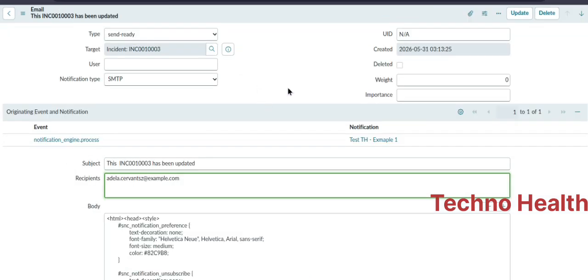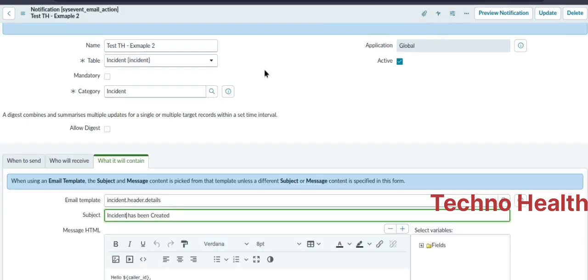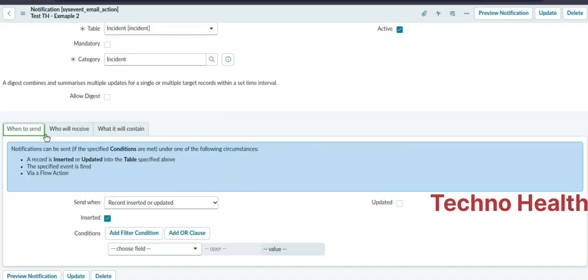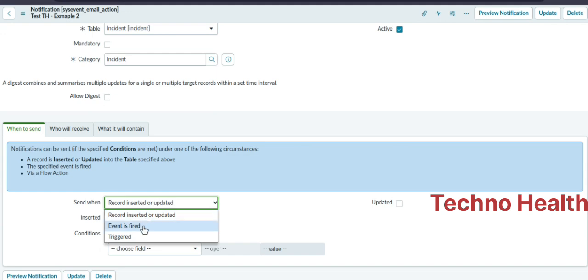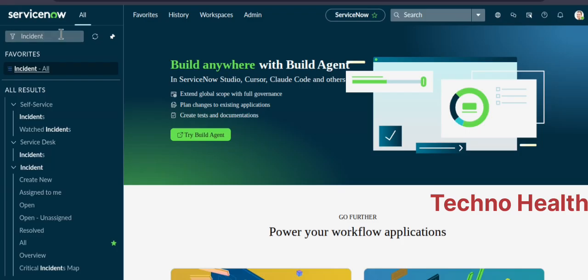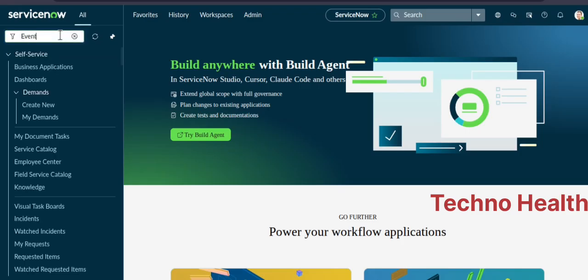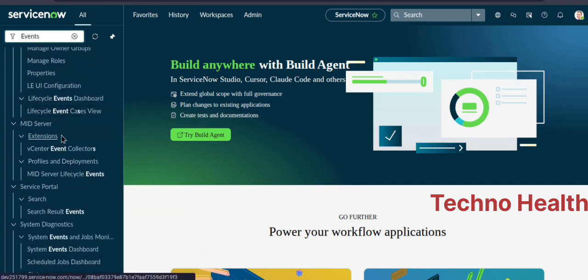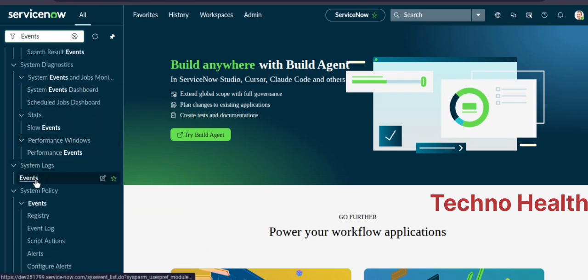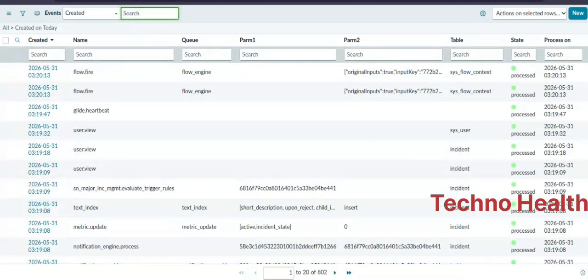Okay, let me go to one more type of notification, that is event is fired. For that, let me go to the left navigator and type events. Under system logs events, we have a list of events. I will create one event to test our scenario for the third type of notification.